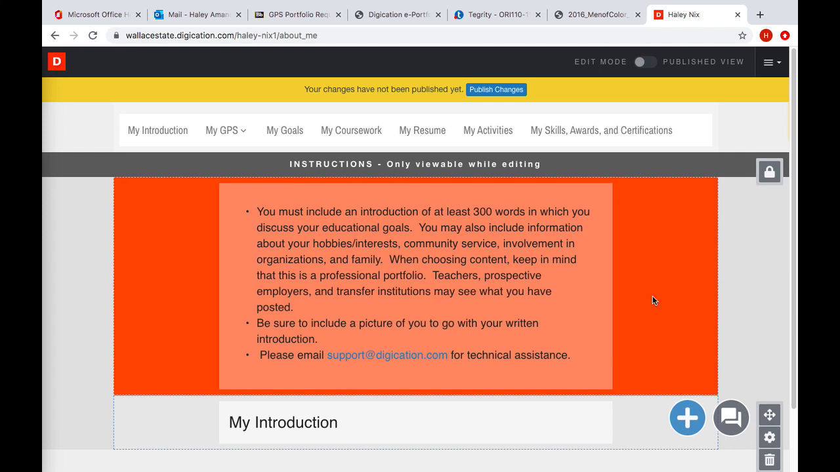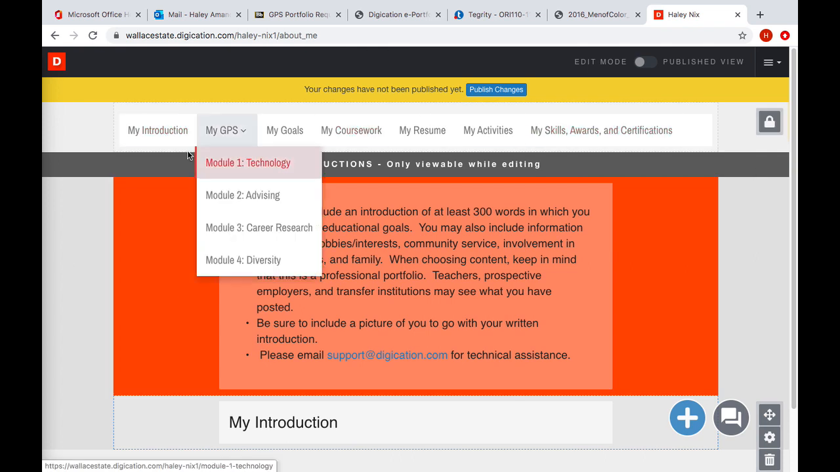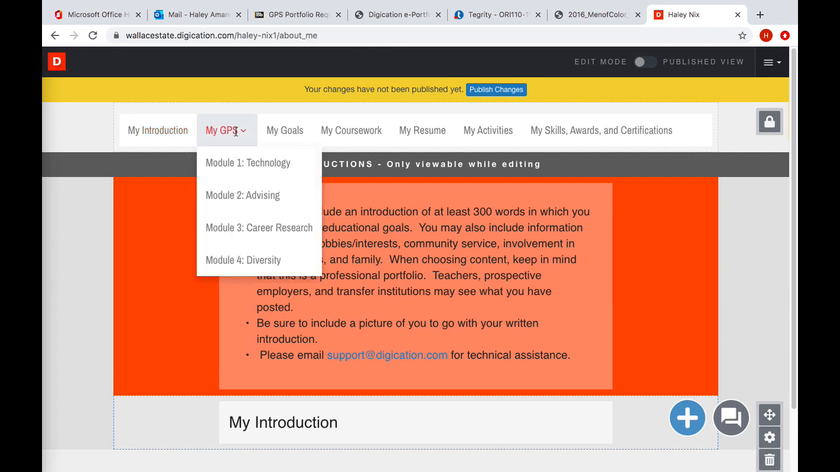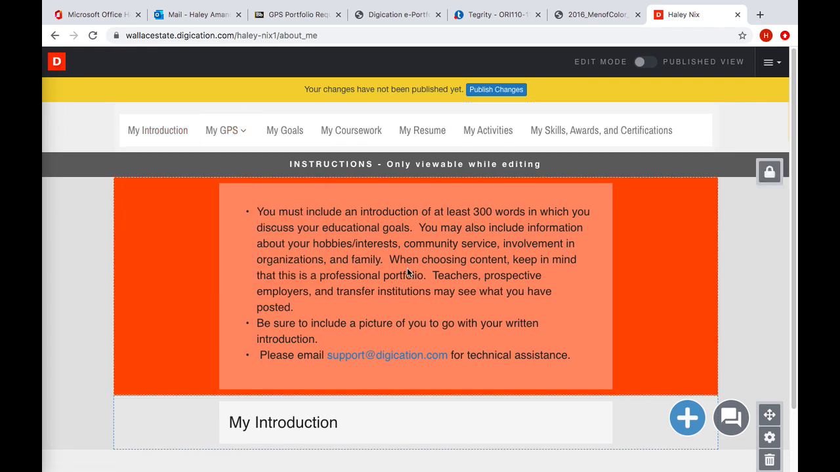What's so great about using the student template is it's going to set up all your headings up here for you. The only headings you are required to do for this course are my introduction and my GPS. For your introduction, you have to type at least 300 words that discusses your educational goals, your hobbies and interests, your background, your involvement in different organizations, your family, anything that you think is important for me to know or for even a future employer that might look at a portfolio to know about you.